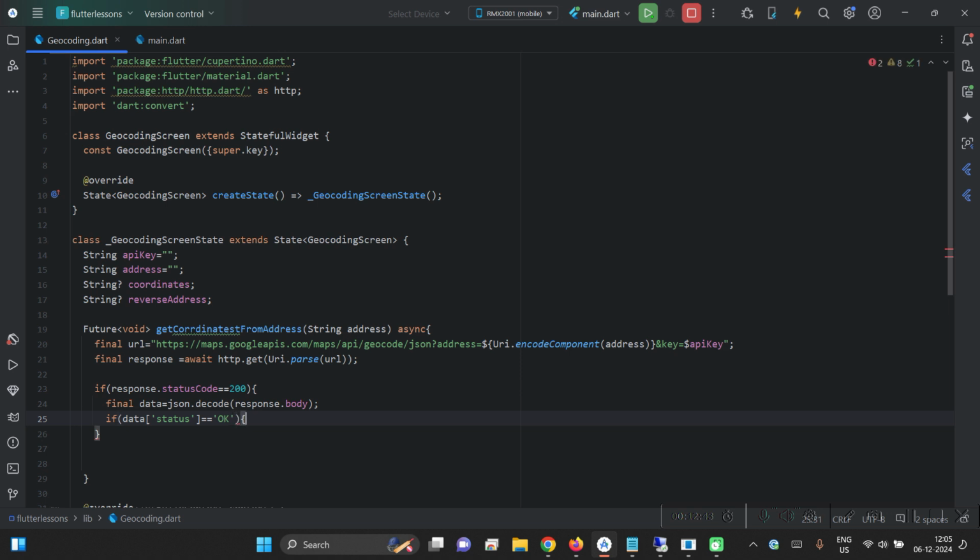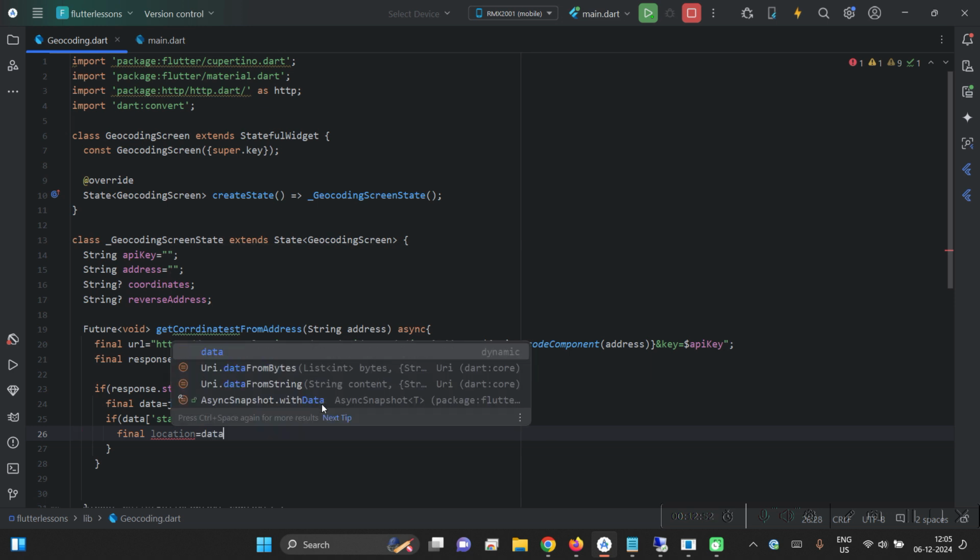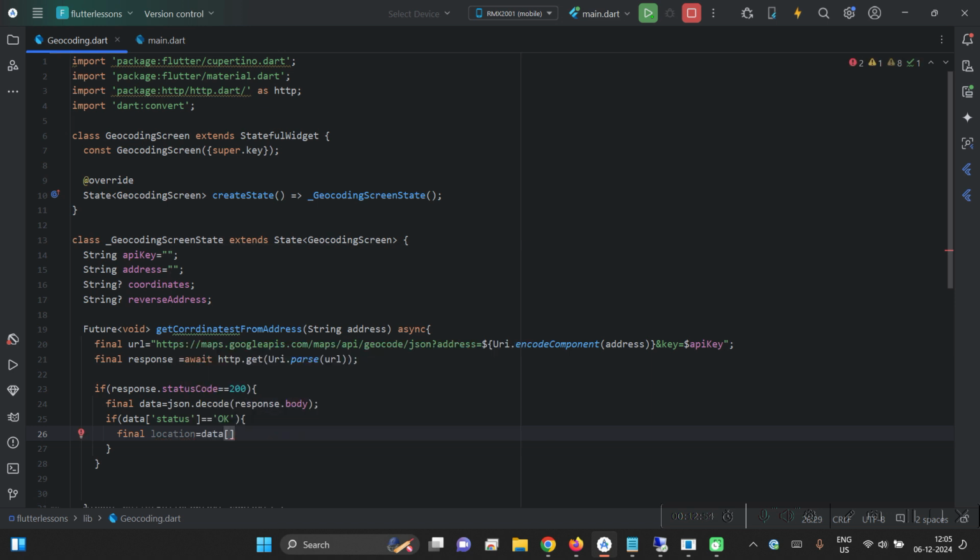Okay, and then going here, so final location equals data, the bracket, what we can say is the result. Then this will be the first one, so we have to use it as a 0, and then the geometry. Okay, why? Because we are using the map API which is fetching the address, so you have to use the geometry concept here.